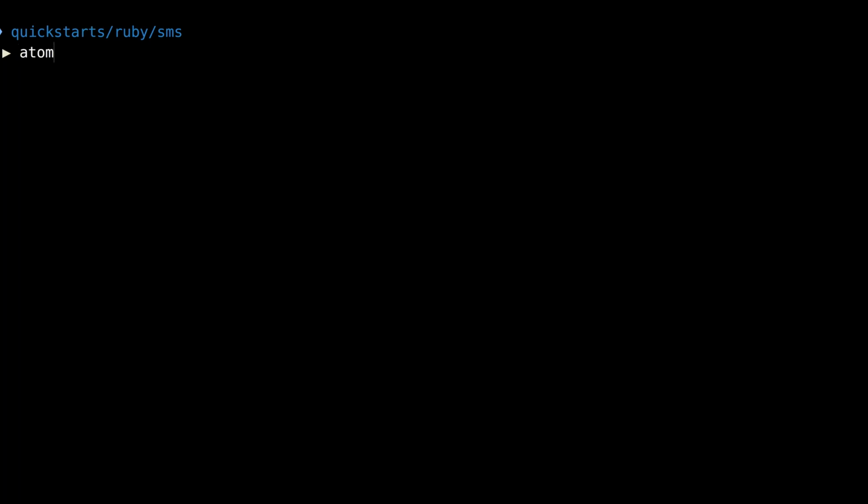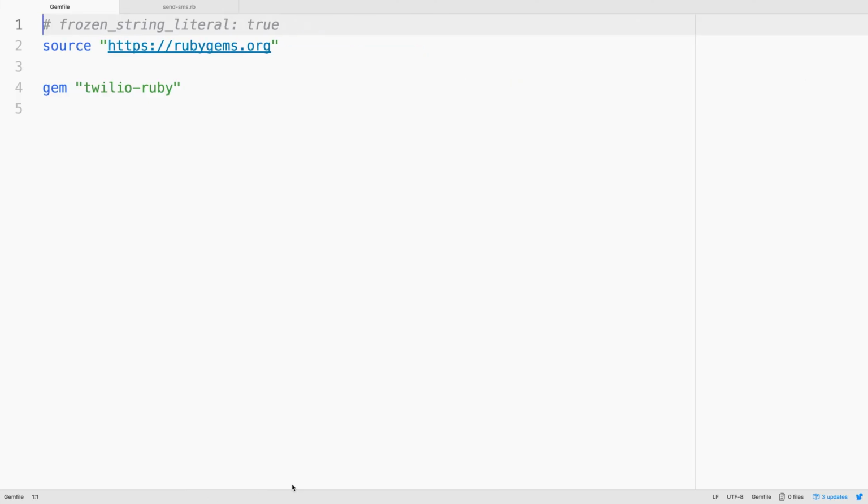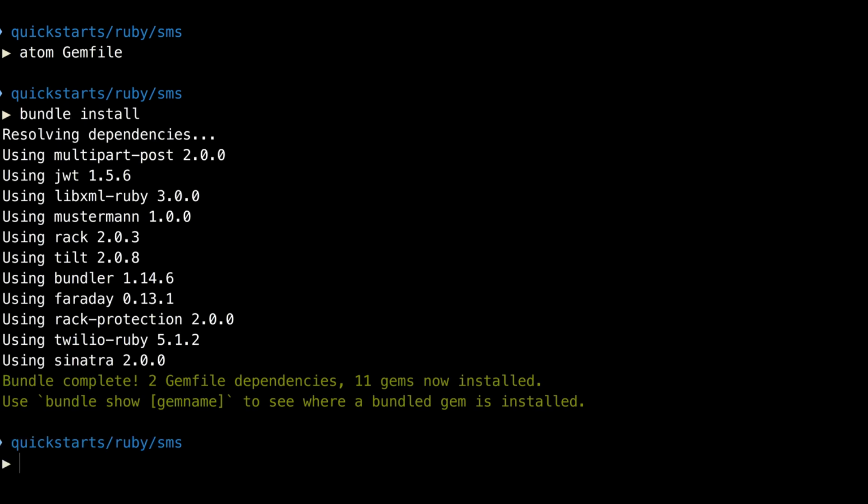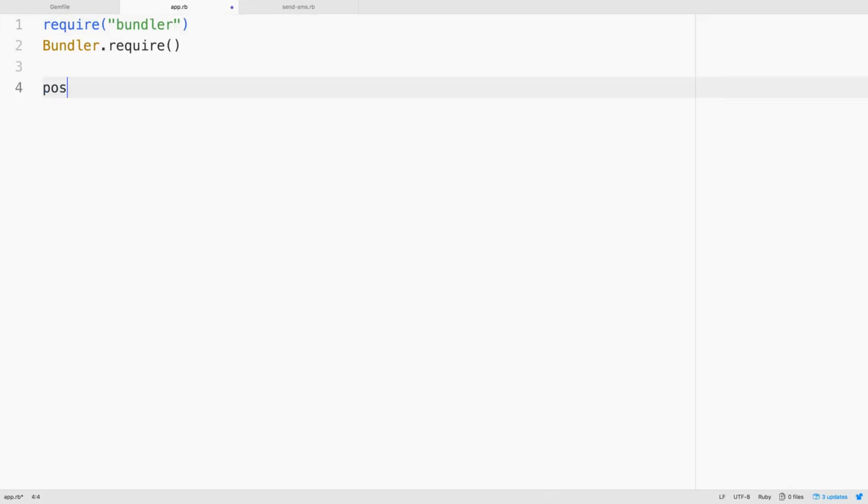We'll start by updating our Gemfile to include the Sinatra web framework by putting in gem 'sinatra', and then we'll use bundle install to fetch the Sinatra web framework. Next, we'll create an app.rb file to hold our SMS response, and we'll use bundler to pull in Sinatra and the Twilio helper library and create a post route at /sms.